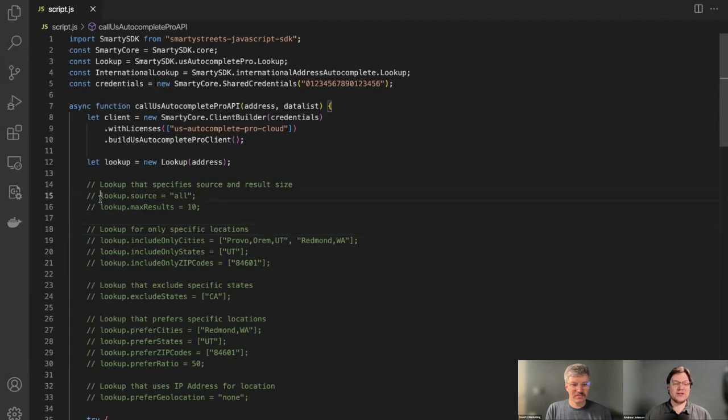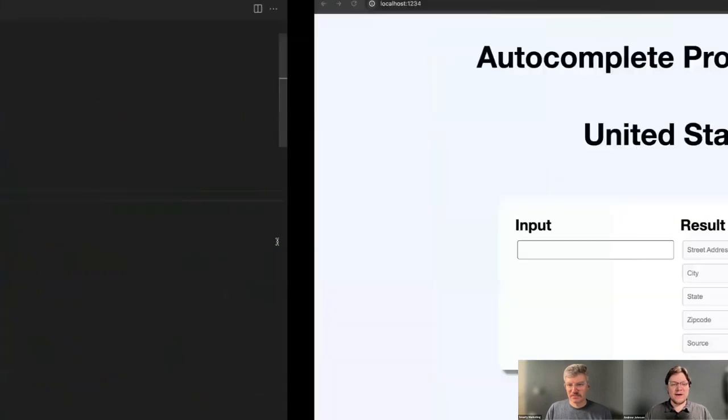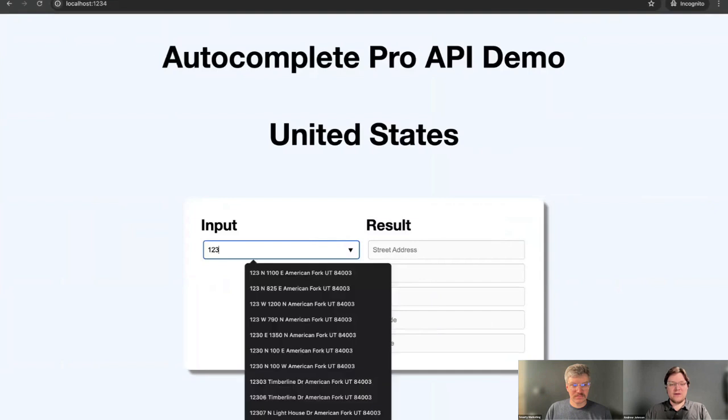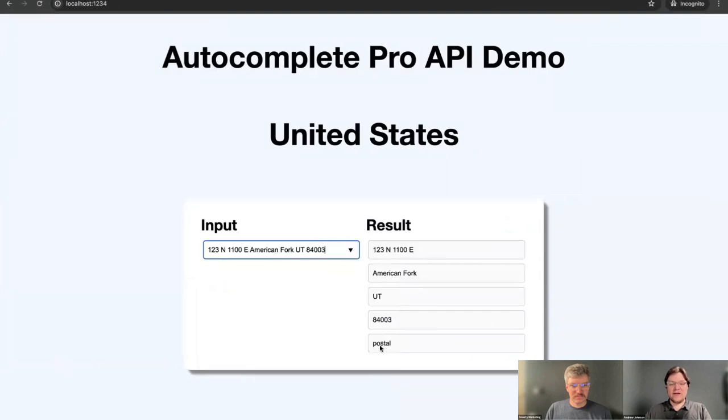So the first thing that we can do in our lookup is specify what source we want it from. The options are postal, where we just want USPS addresses, or all, where all will give you all postal and non-postals. And then what will happen with our source response here in our form is, if we type in an address, it will now tell us whether it is postal or non-postal. And this one says postal.